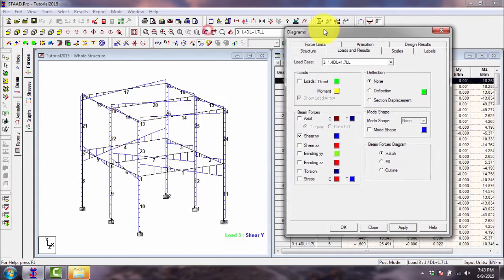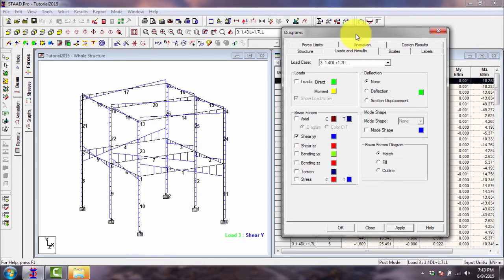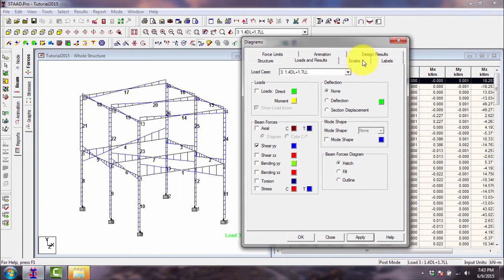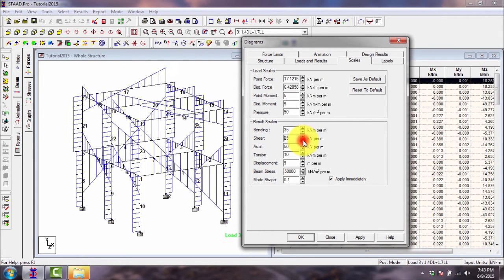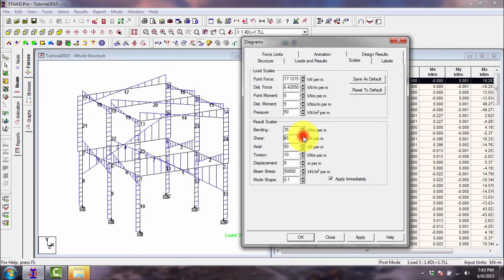If it looks very thin, you can change the scale and go to the shear values to increase the drawing, not too much, like that. Then apply.